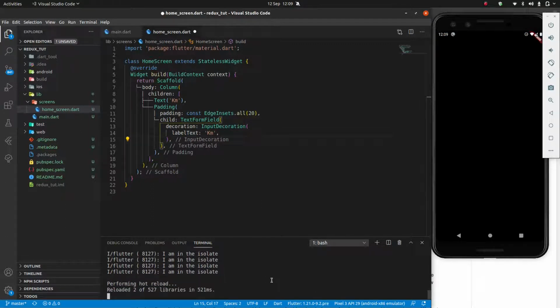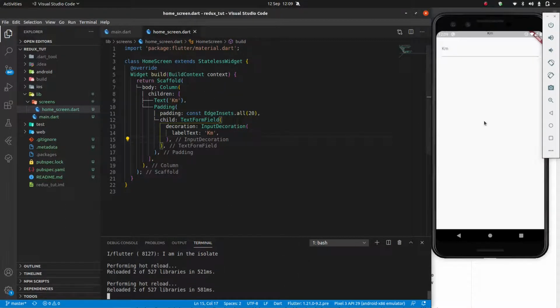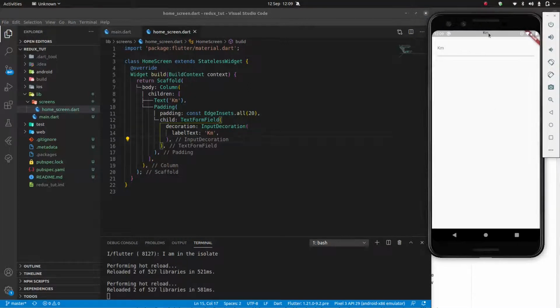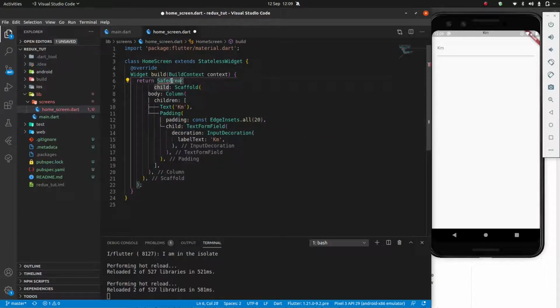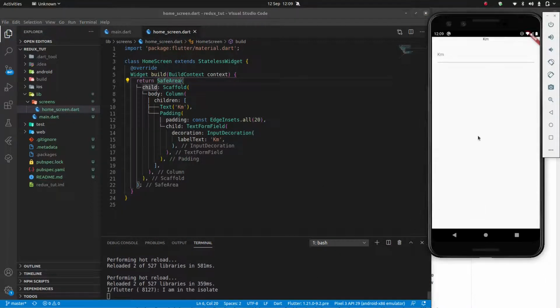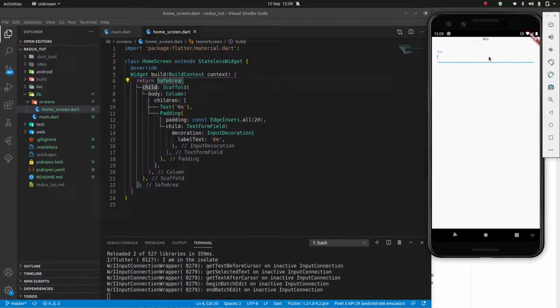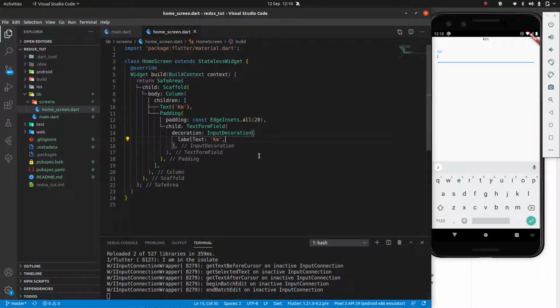Let's actually see what I've made already, because I haven't saved this. Yeah. So right now, the only thing we see, and I should really wrap this in a safe area, we see kilometers here, and we can make that look nicer afterwards. Then we see that label text in here. If I click on here, I can now write whatever I want to write. And I'm not going to worry too much about the way it looks. That's not what this video is focused on.